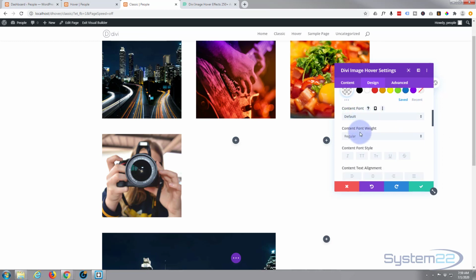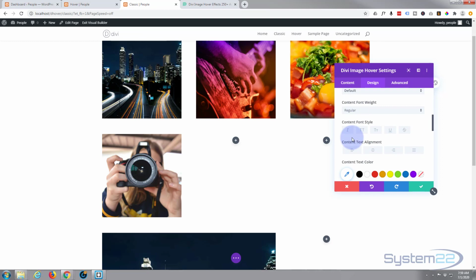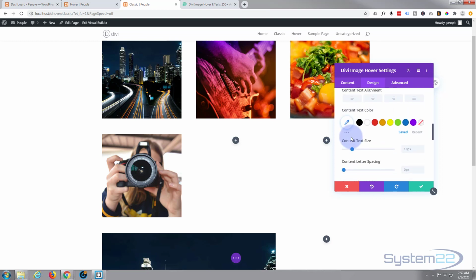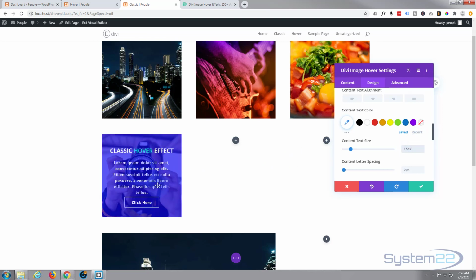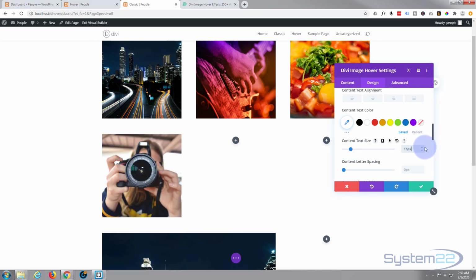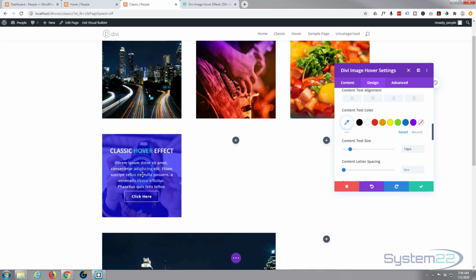And my content font's fine, regular style. I don't want to capitalize it. I do want to make it a little bit bigger, so I'm going to put 15 pixels in there. Let's see what that looks like. Yeah, that's about right. That'll work fine actually. You can slide it up, or you can use these arrows to fine tune it. 16. I think 14 might be a little bit too small. Well, that's okay. I'm going to leave it at 14.